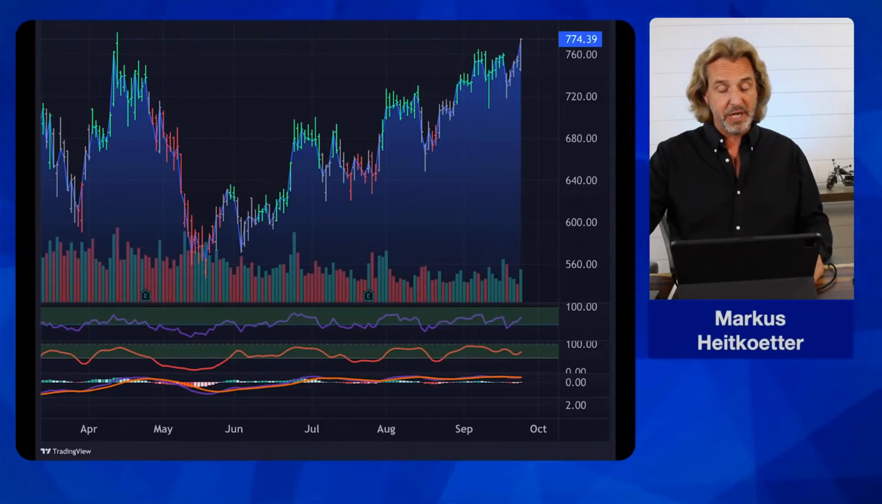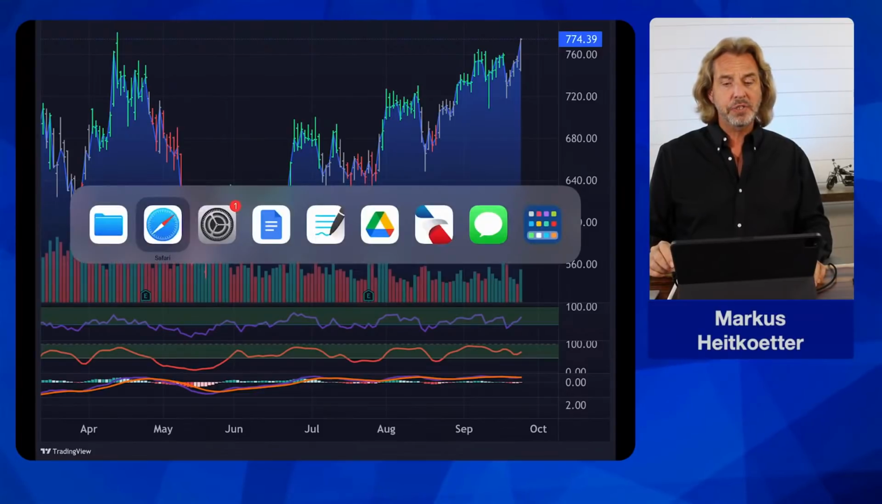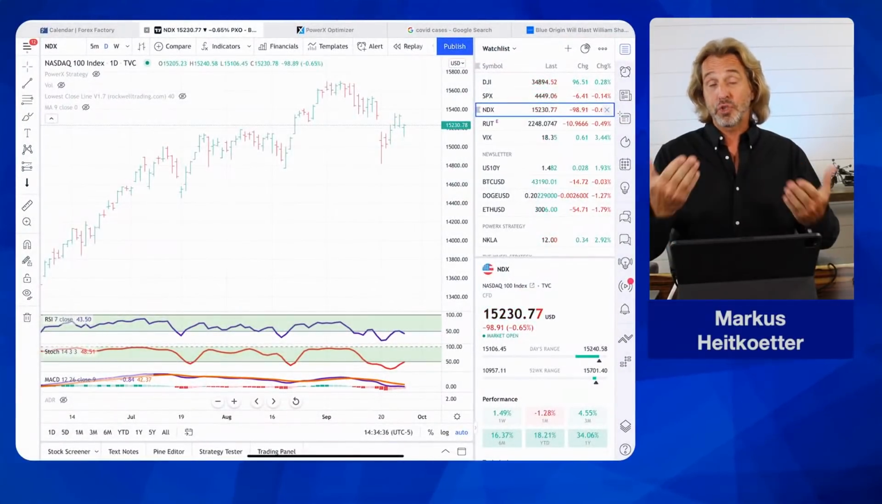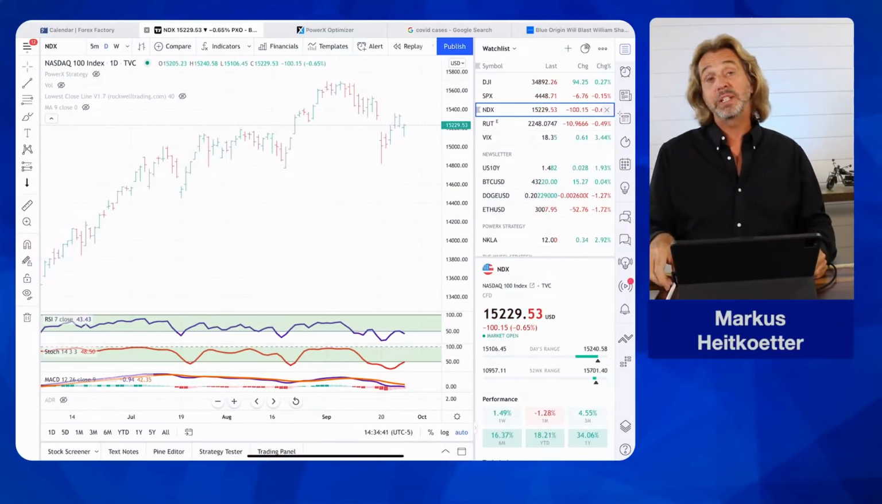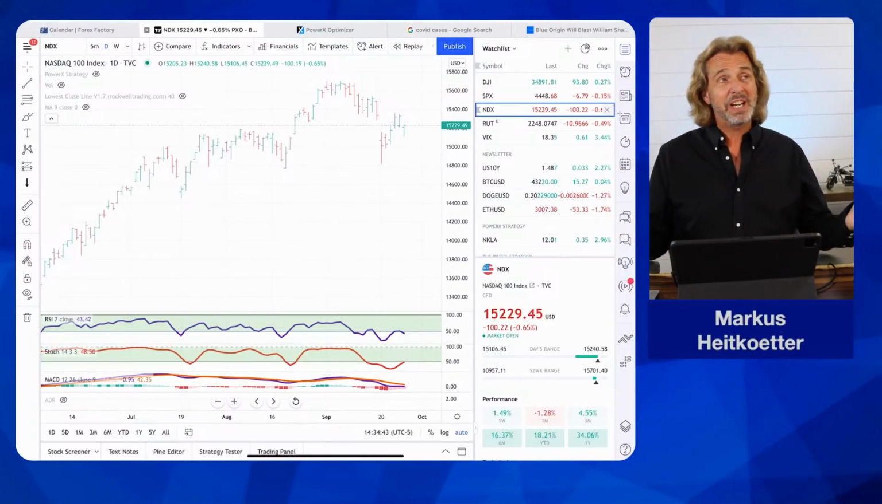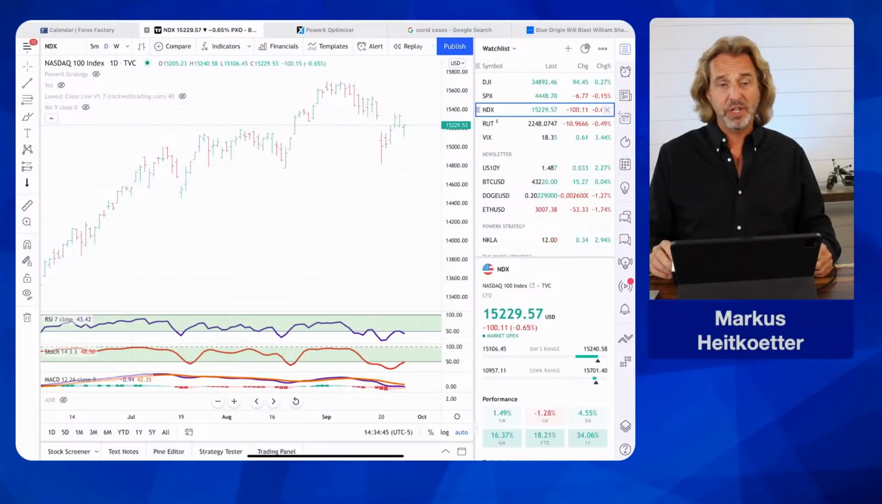We're going through this step by step. Now, I assume that you already have Tradingview. If not, go to tradingview.com. You can sign up there. It's basically free. You can sign up for a more expensive version, but you really don't need this.